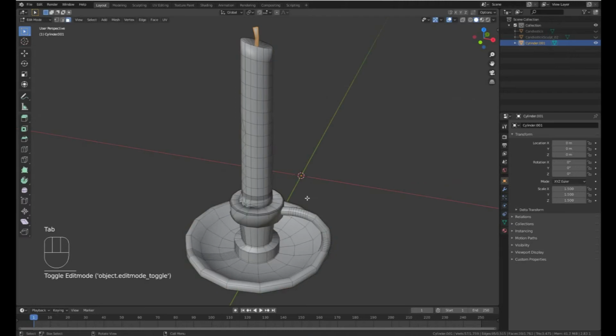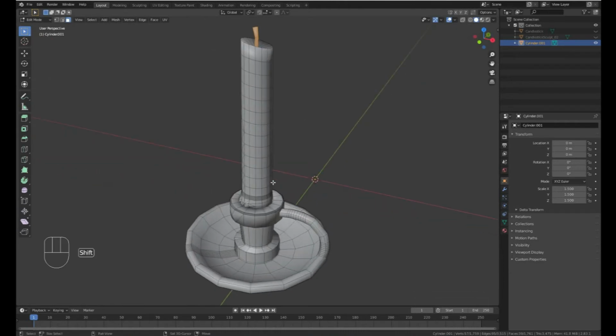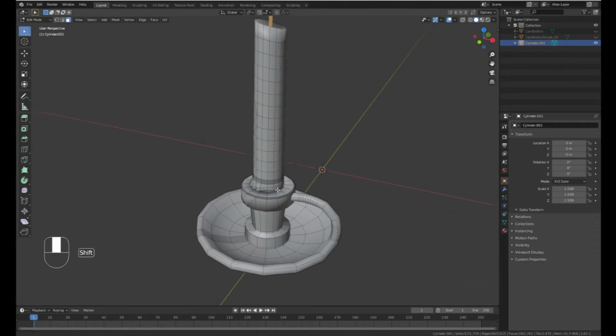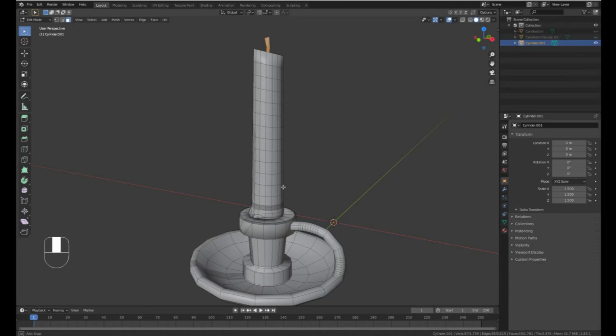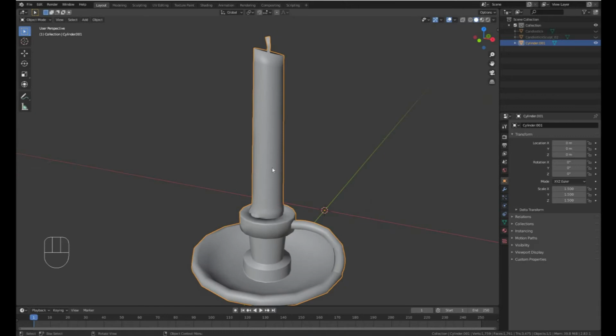However, if we were to jump into edit mode here, we will see that there is all sorts of things going on with this particular model. So firstly, as I was mentioning about the silhouette, there are a whole stack of edge loops going up the long thin part of the candle that, when you're viewing it as an object, do absolutely nothing for the silhouette. So that is just a waste of polygons. We don't need them.